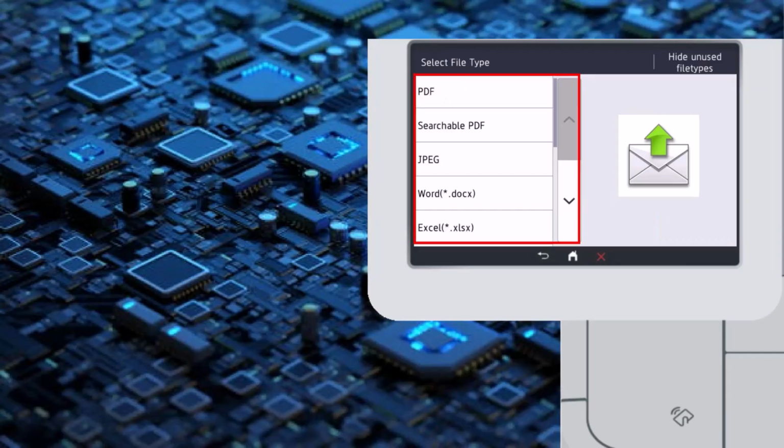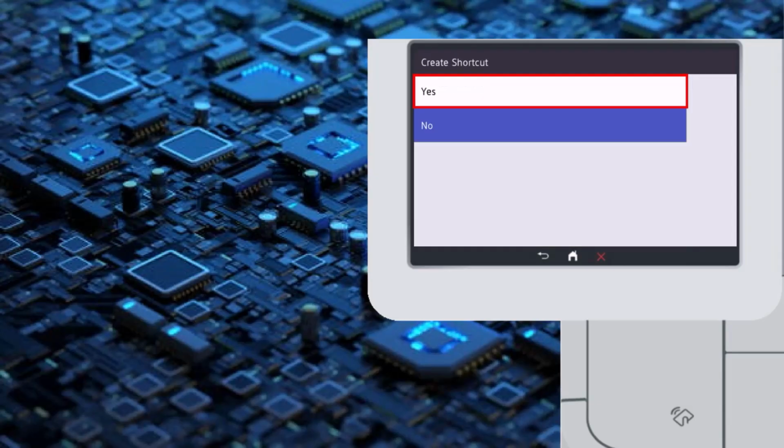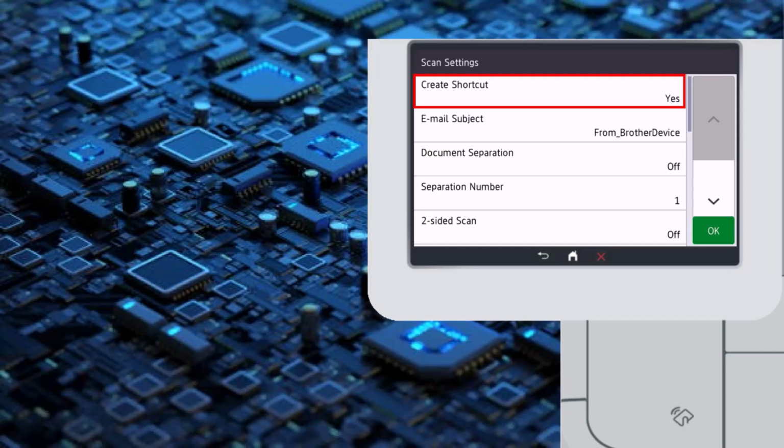Next, you will need to select the file type you want. I have selected PDF for this demonstration. Once you have selected the file type, you will see this processing screen. Now you need to check your scan settings. Also, it is giving you an option to set as a shortcut. I'm going to set up a shortcut. Now you can see Create Shortcut is set to Yes.